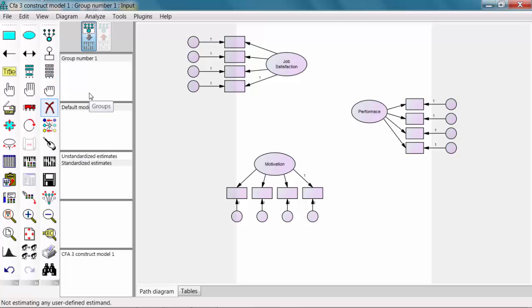Now, a couple of things to finish our CFA model. CFA models have covariances between the latent variables, so we'll draw them. Covariances, as you remember, have double-sided arrows, and we click on a construct and another construct, and here is the covariance. And now we'll join job satisfaction with performance, and now motivation with performance. There you are.